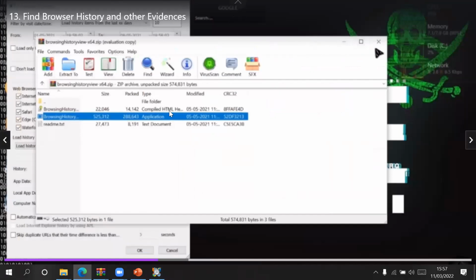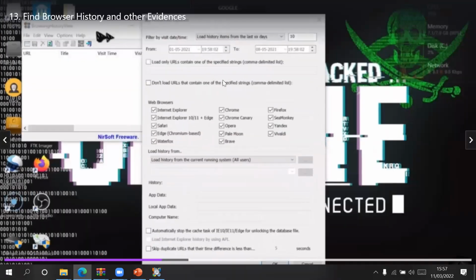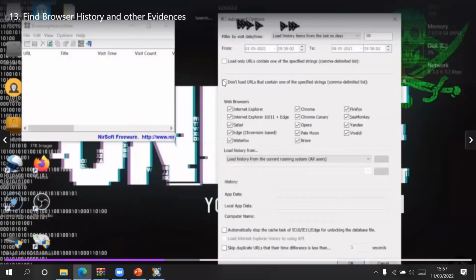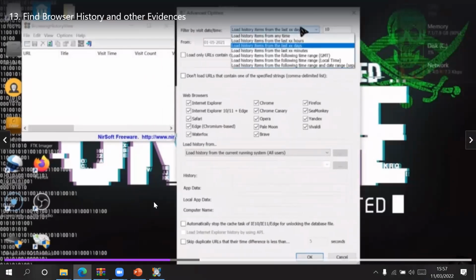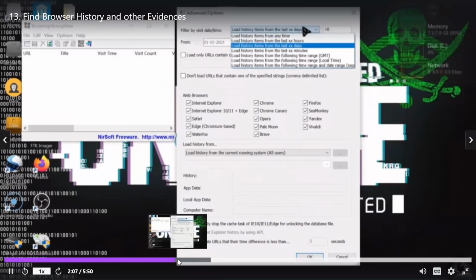So it's the same tool that we're looking at, that they were able to tell us, do you want the last how many hours, how many days, etc. It should be able to bring out some reports.